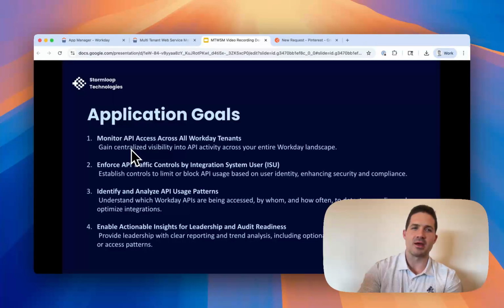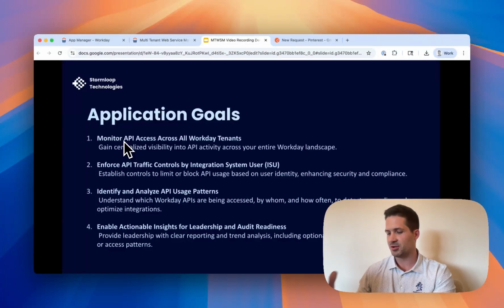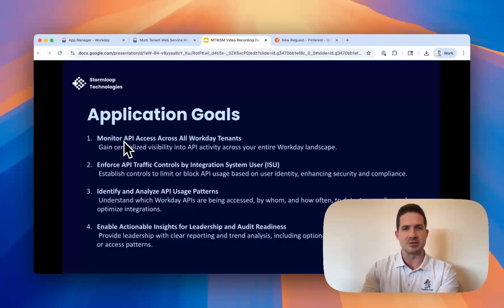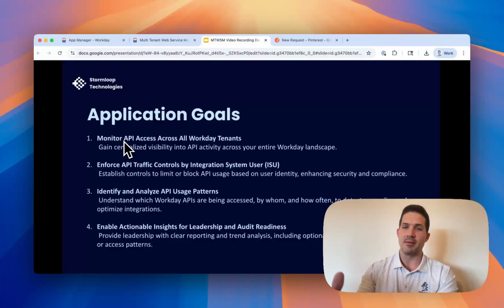Overall goals of the application: we want to monitor your API access across all tenants. That includes inbound and outbound integrations, as well as HR and financials. Secondly, we want to enforce what we call traffic controls with your integration system users. Even if that ISU has way too much security, we want you to be able to say that this ISU can only call this specific web service. Right? So that protects you even further against vendors who may be aware of Workday public APIs.